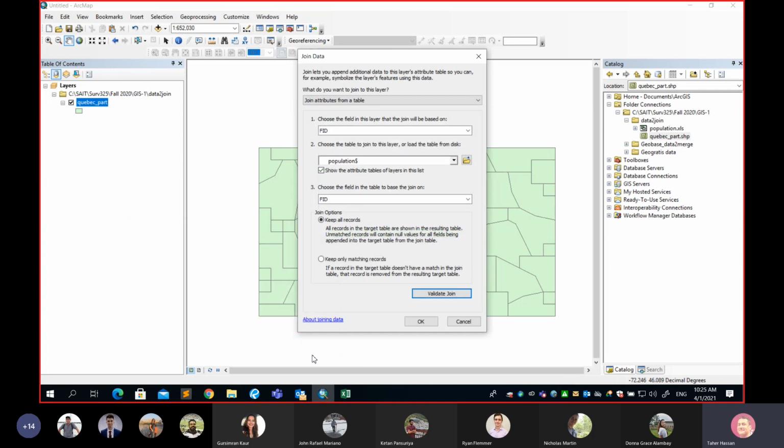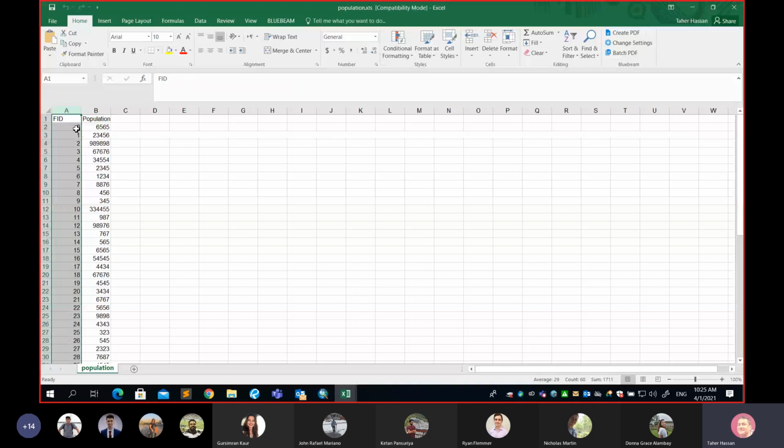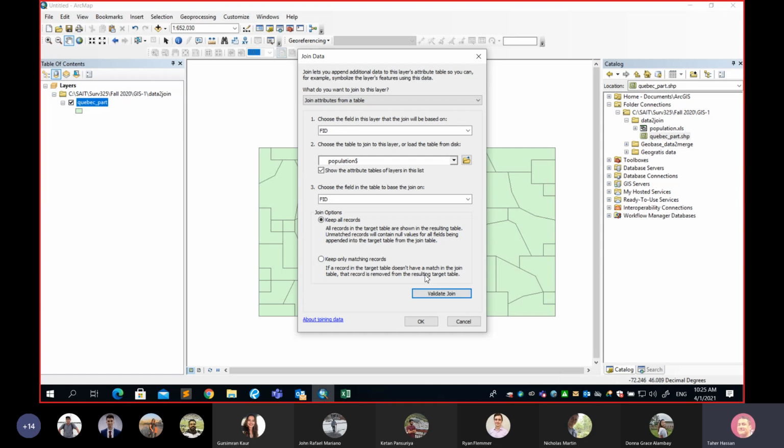Again, I already made sure that this is not happening, because watch this. Look at FID, it goes from 0 to 58, and that's exactly the same as what's in my attribute table. Now it's time to hit OK.